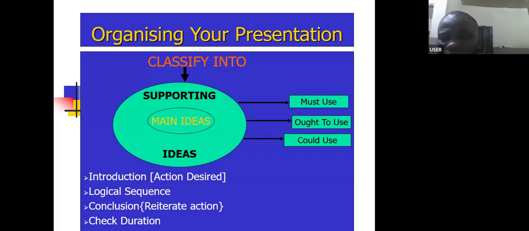It should be the action you desire. And you must follow what? Logical what? Sequence. Introduction, statement of problem, like that, down to your conclusion. Your conclusion should reiterate actions. Your conclusion should be a summary of all your actions, everything. And two, you must check your duration, know your time, and work within your what? Time limits.